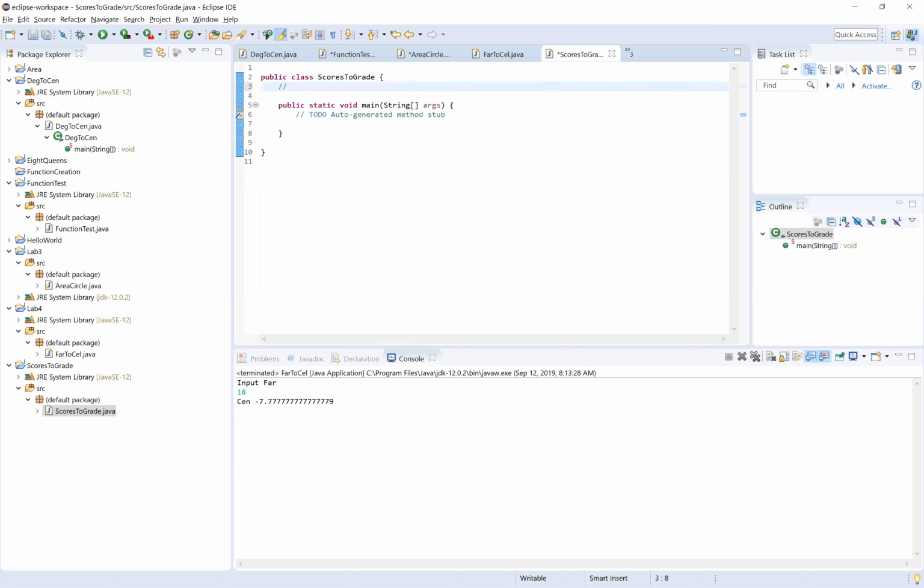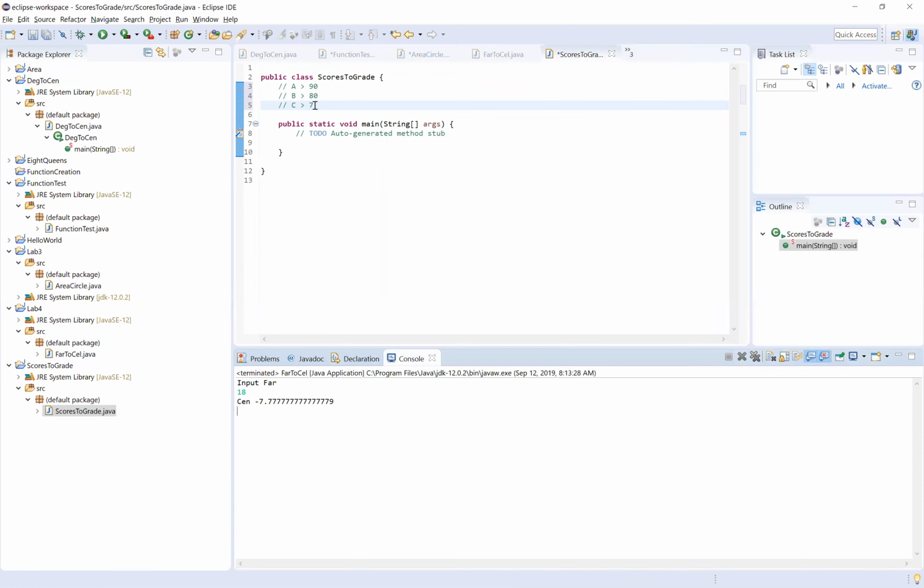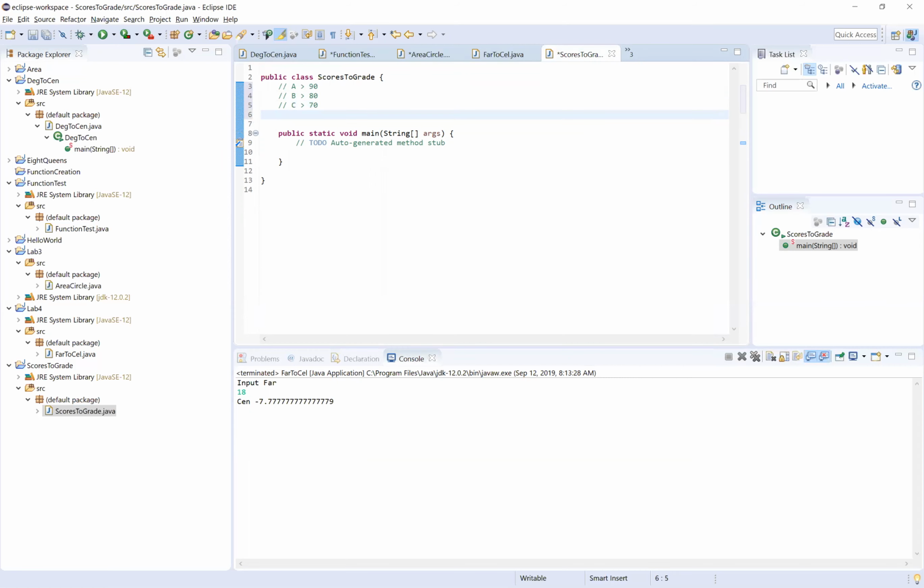Grades are essentially A is greater than 90, B is greater than 80, C is greater than 70, D is greater than 60, E is greater than 50, and anything less than 50 is fail, less than 50. Okay, so in order to do something like this, first thing is we need to take input.